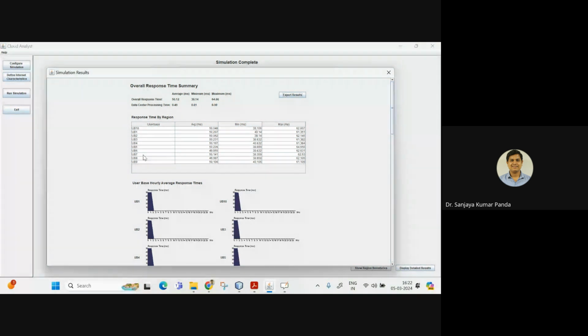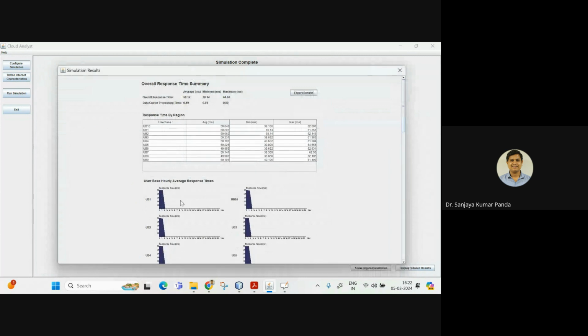And individual user base wise, UB1 to UB10, what is the average value, what is the minimum value, what is the maximum value, that you can get. You can also get user base hourly average response time with respect to each and every hour. For example, in our simulation, if you remember, we have taken 100 minutes. 100 minutes means hardly 2 hours. So with respect to hour basis, what is the response time that you can get graphically?